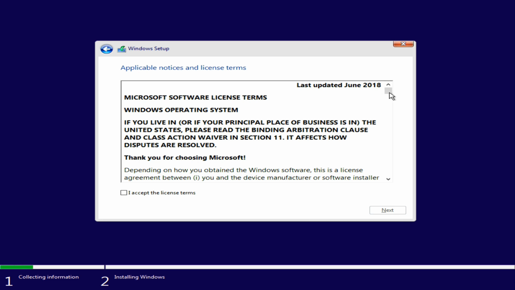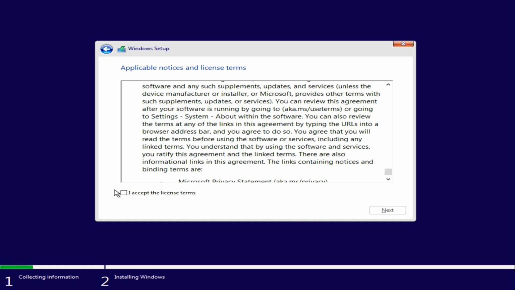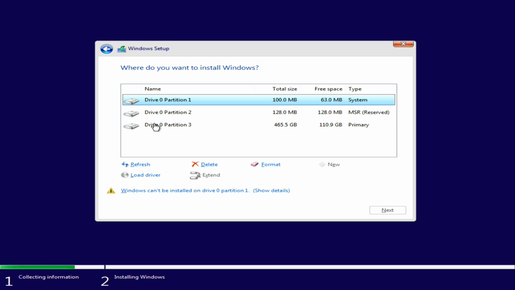It gives me a license agreement. I can go ahead and read through all of this, and then I can accept. You have to accept it, you can't move on and install. I do a custom install. I don't want to do an upgrade. I want to completely wipe everything out. So right now these are the Windows 7 partitions that are already installed. It has a drive 0 that's on this laptop. So let me go ahead and delete all these partitions.